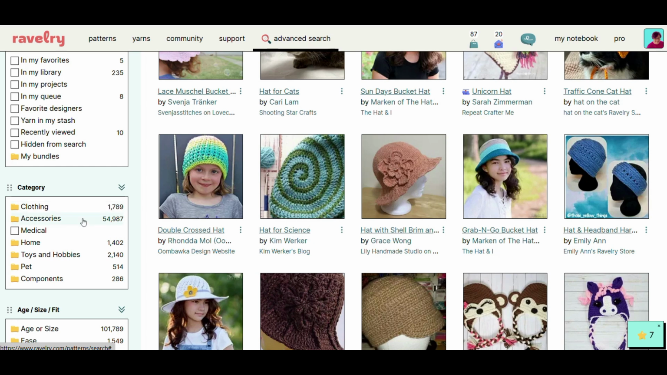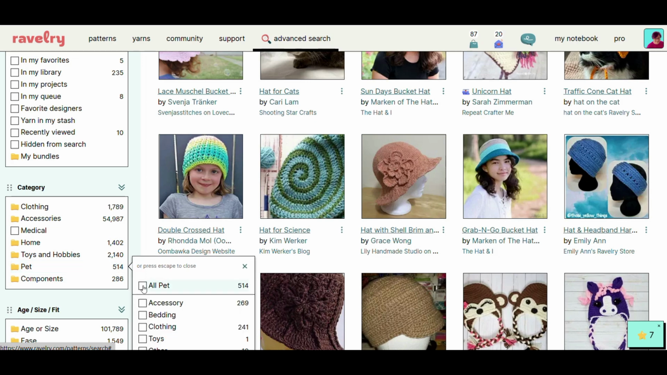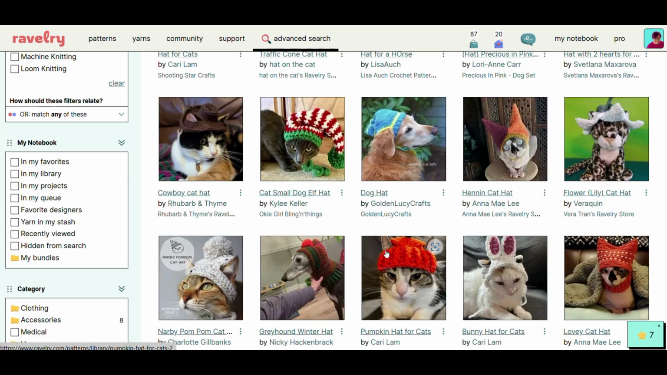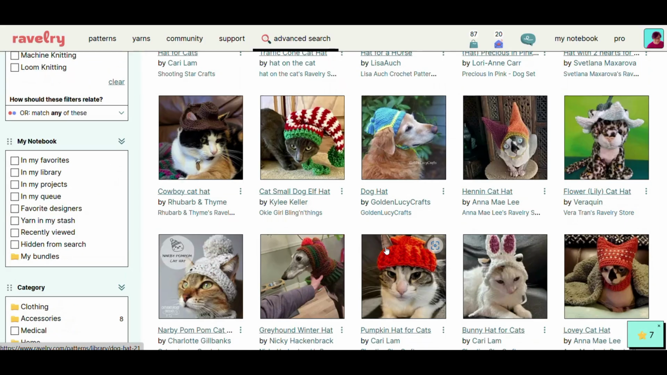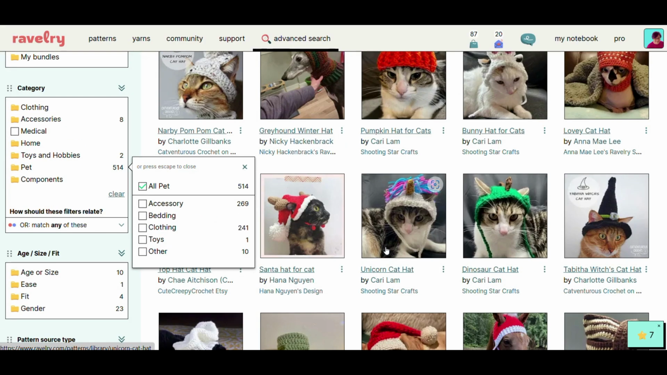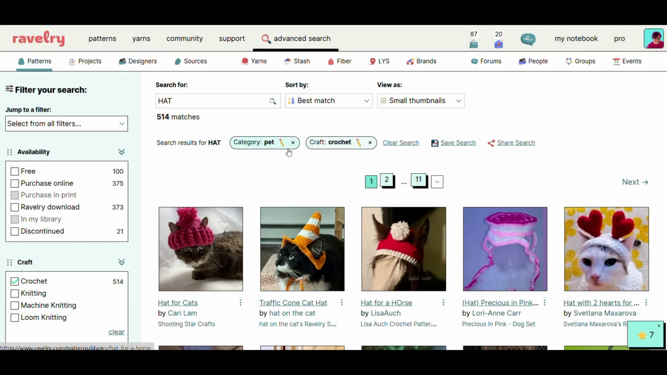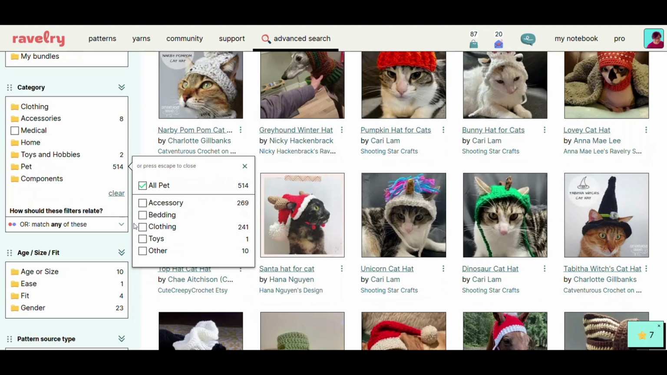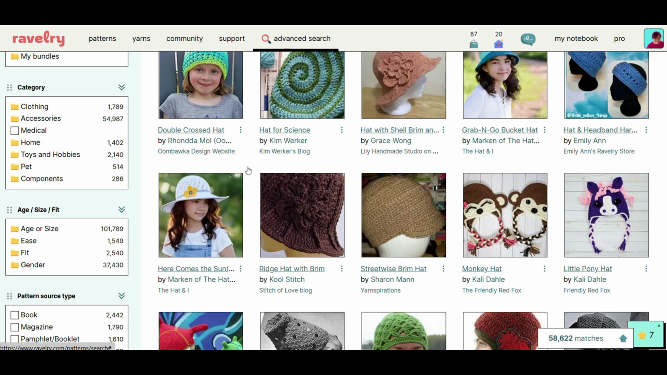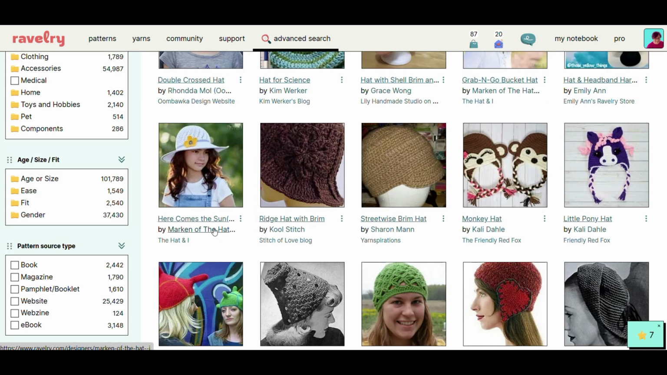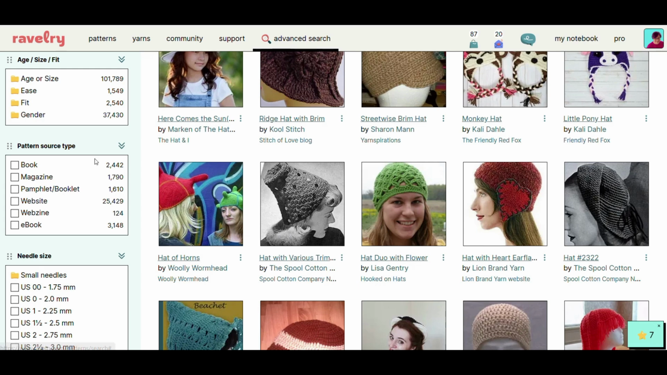As you go further down, it allows you then to choose like clothing, accessories, so any of the categories, if it's a toy or a hobby. So if you wanted to make a pet hat, for example, you could click on pets, so we can say all pets, and then that will filter it down to hats for pets, which is very cute. I'm going to clear that, so I can clear that by clicking there to remove the filter, or I can go along and remove it that way. Doesn't matter, whichever you choose to do, you're just getting rid of the checkbox for it.